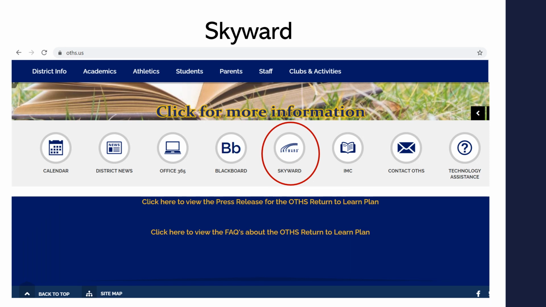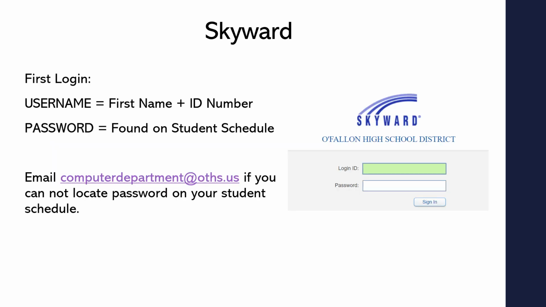Now we're going to get your account set up for Skyward. So again, go ahead and navigate back to the OTHS homepage, oths.us, scroll down and click on the Skyward application. The Skyward account setup is very similar to Blackboard. Every time you sign in, your username is going to be your first name and your ID number. And the first time you sign in, your password is going to be the one that you found on your student schedule. Again, if you do not have that password, you can contact the computer department at oths.us to locate your password. After you type in that password, click Sign In.